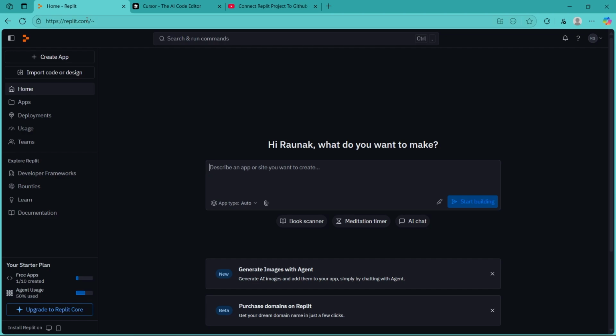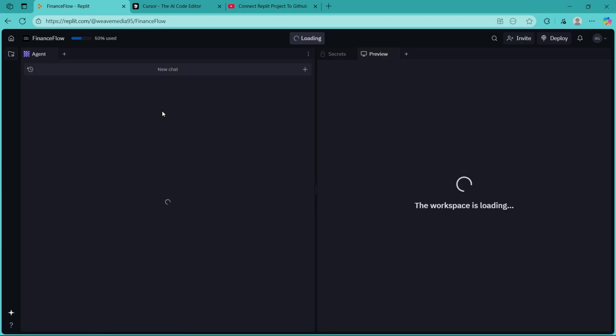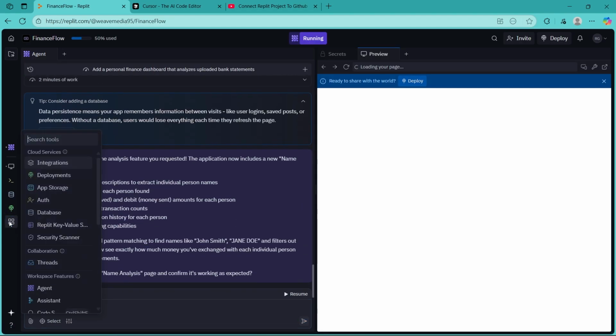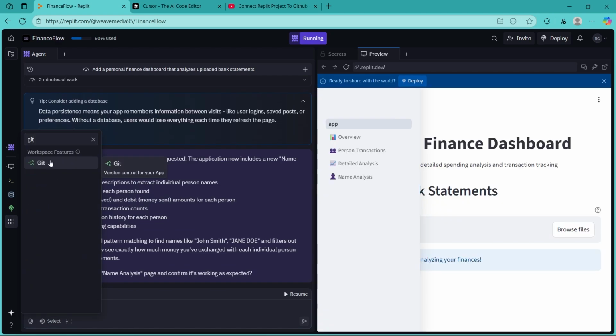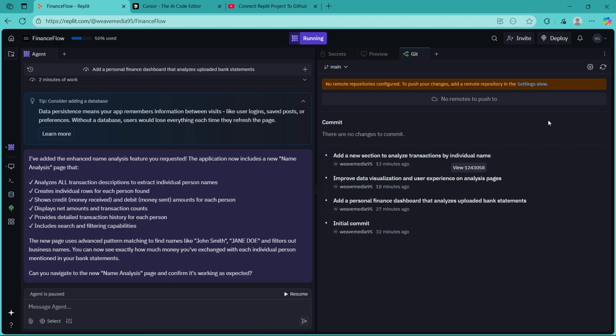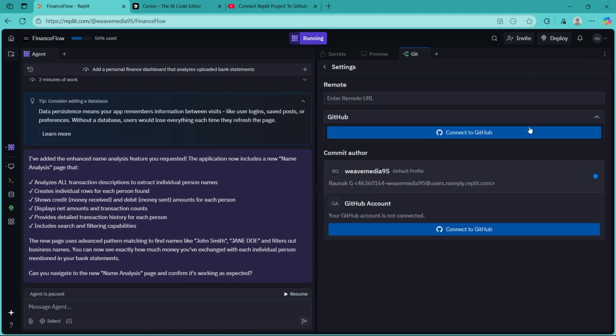After you do this, you'll have to click on the apps icon and choose any of the apps you're working on. Now, you'll have to click on this all tools icon just right here and search for Git as a workspace feature. Now, this will take you to this page where you will see a small settings icon at the top right. Now, click on the settings icon just in this tab or panel and you will see these options. Now, you'll have to click on Connect to GitHub option.